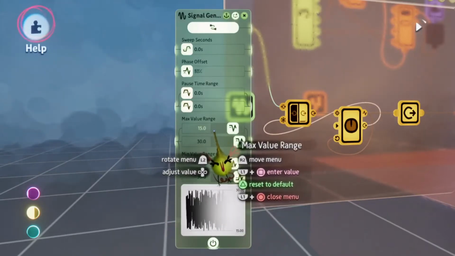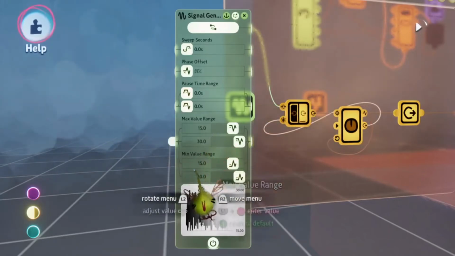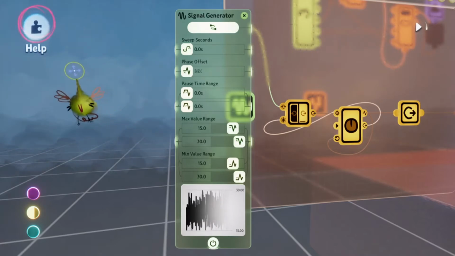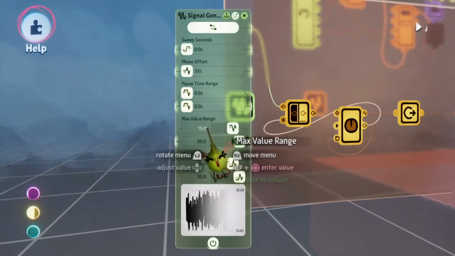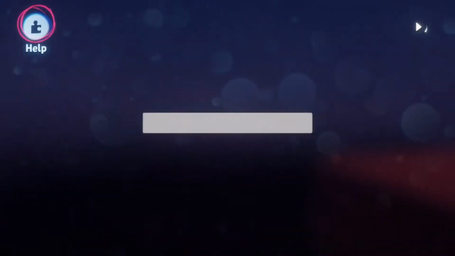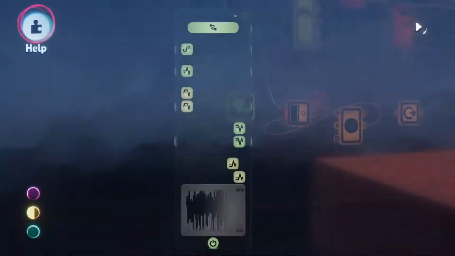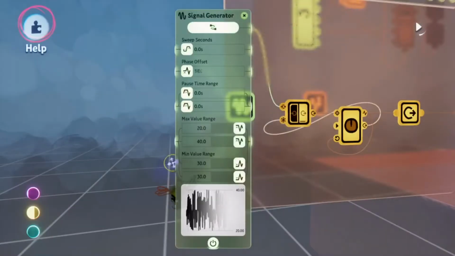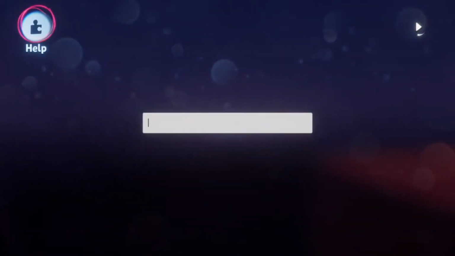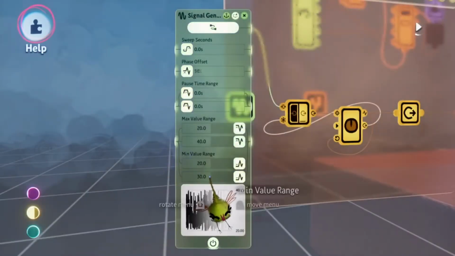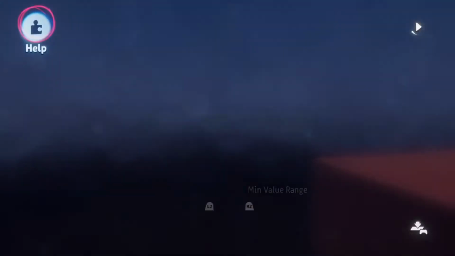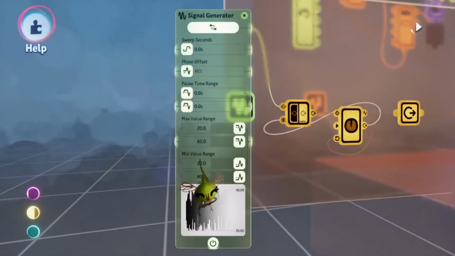So let's say I want an enemy who can attack between 20 seconds and 40 seconds. All you gotta do is turn this to 20, change this to 40, do the same thing here. There you go.